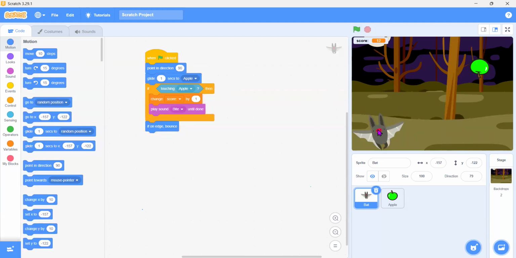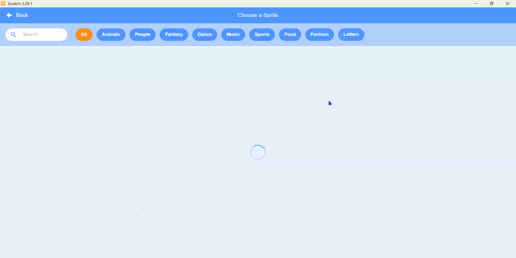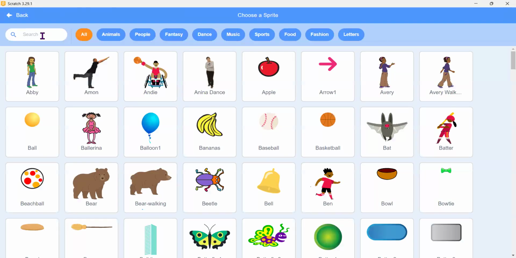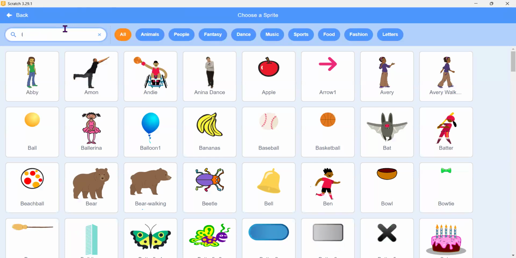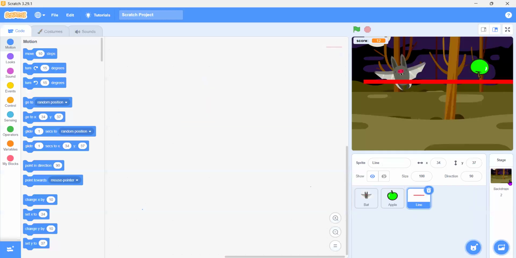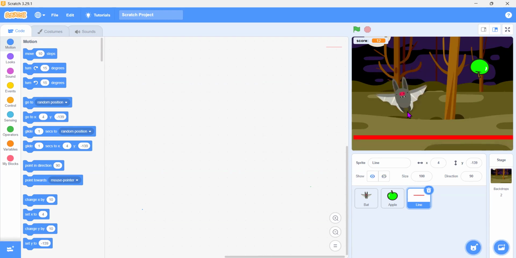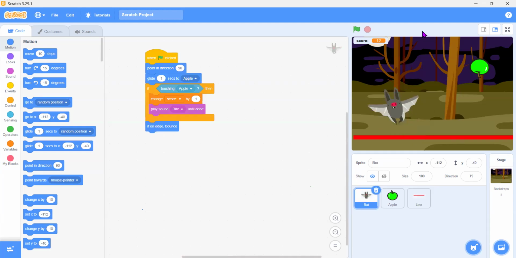A little more interesting. So let us add a new thing. Okay. So let's add a line. Right. So here we'll keep the line here. So what I'm trying to do is when the bat touches the red line, the score changes to 0. Okay, so the bat cannot touch the red line. If it touches, the score will be set to 0.